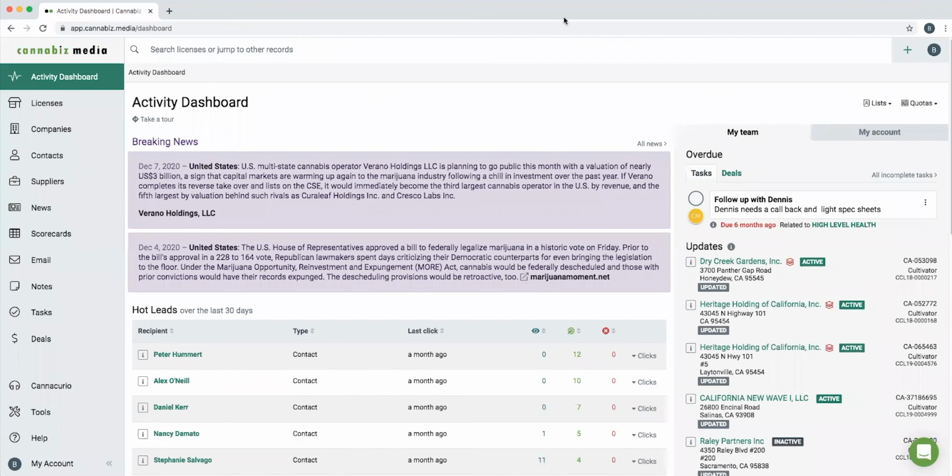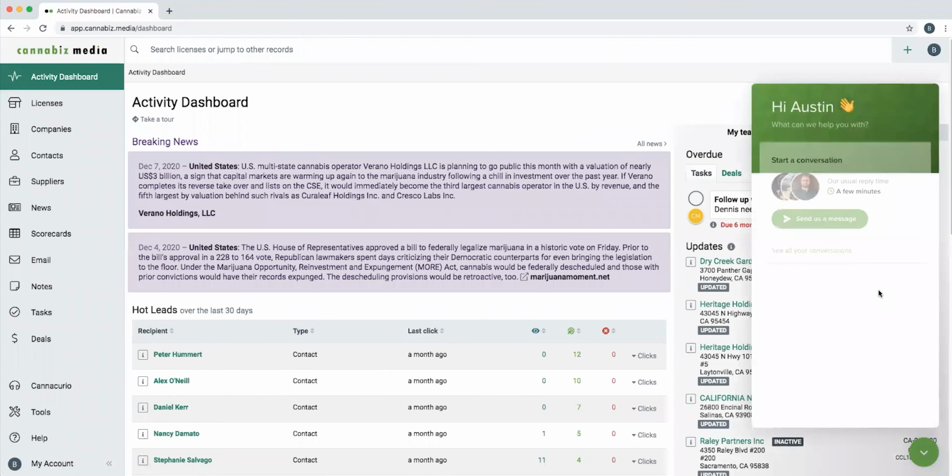Besides that, if you need any assistance or you have any questions at all while you're in here, please use the live chat feature. That's what it's here for. And the team will get back to you in just a couple minutes. And that way, you're no longer sitting there wondering what's going on.